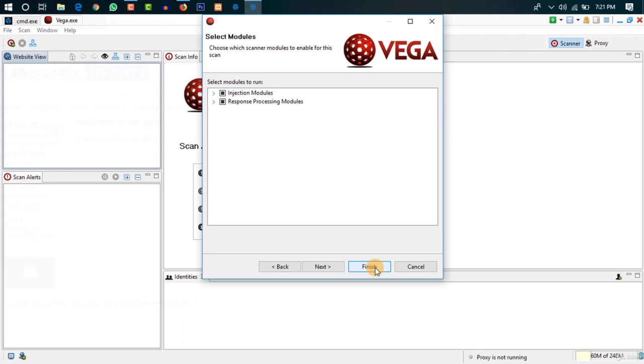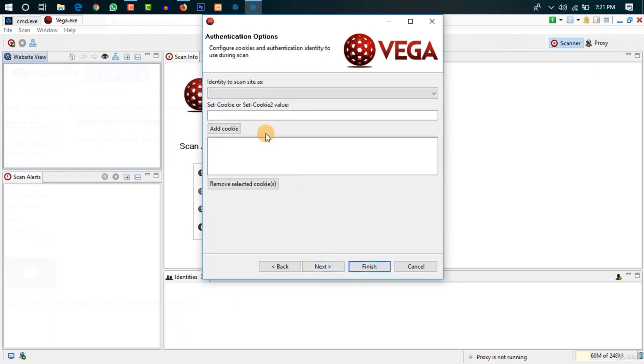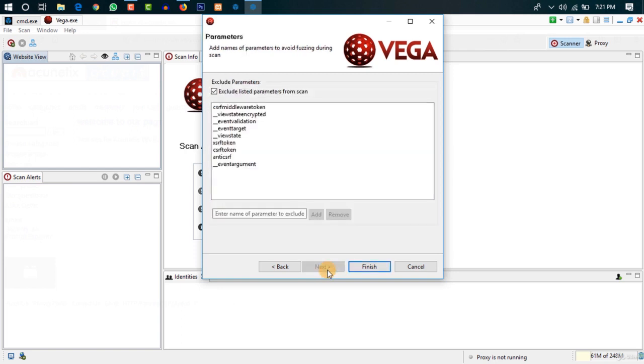So let's just click on finish, right? Or actually, let's just click on next. There are some other options. In this case, let's say you want to test a website as a logged in user or as an administrator. Then you can add the cookie value right here. You can add a cookie here and it will allow you to test the website as an administrator or a logged in user. But let's test it as an anonymous user.